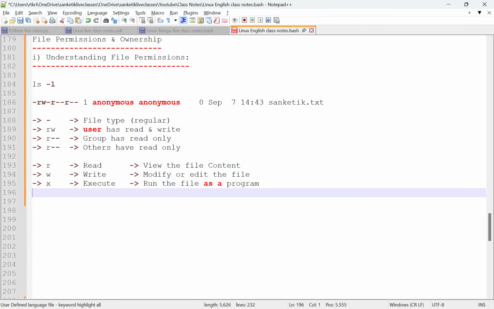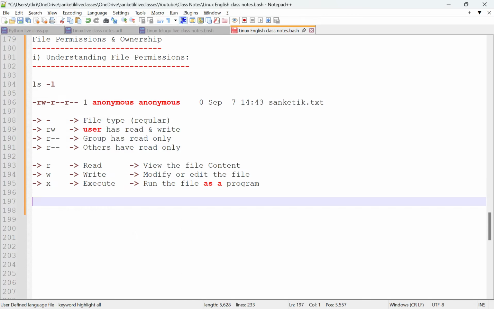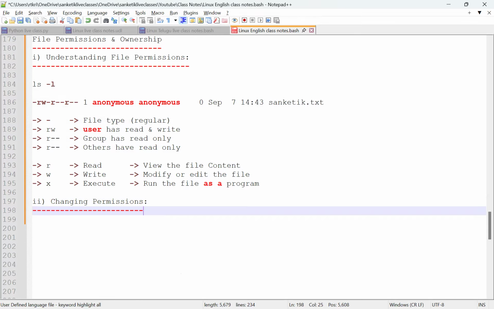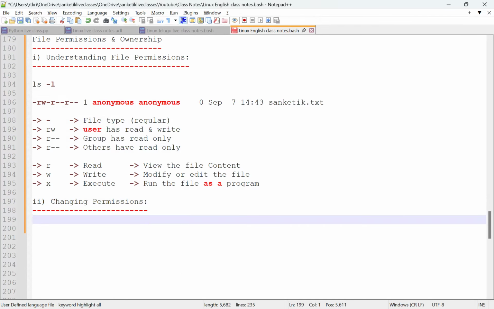Changing file permissions. Okay, our next section is about changing permissions. So here we can change the file permissions using the chmod command, and there are two ways to use it. First one is the symbolic method, and the second one is the numeric method. Let's learn both one by one.